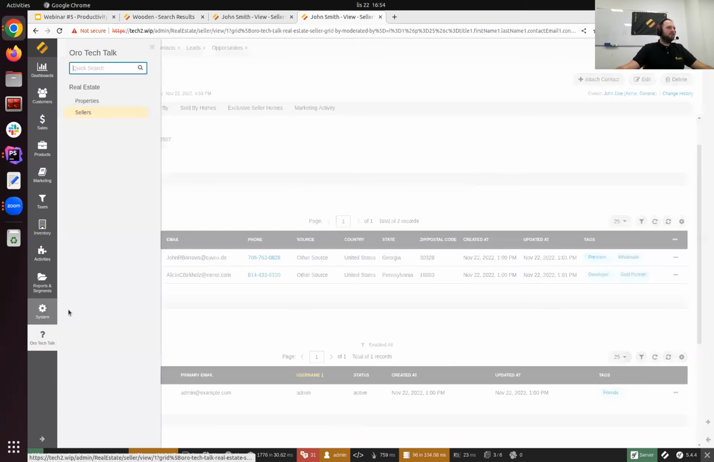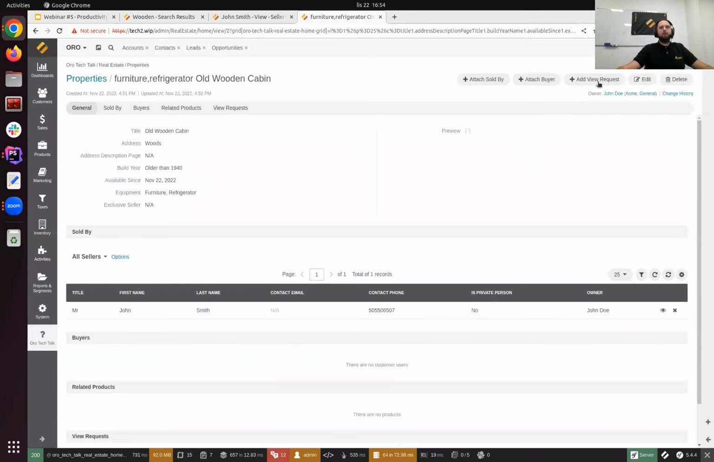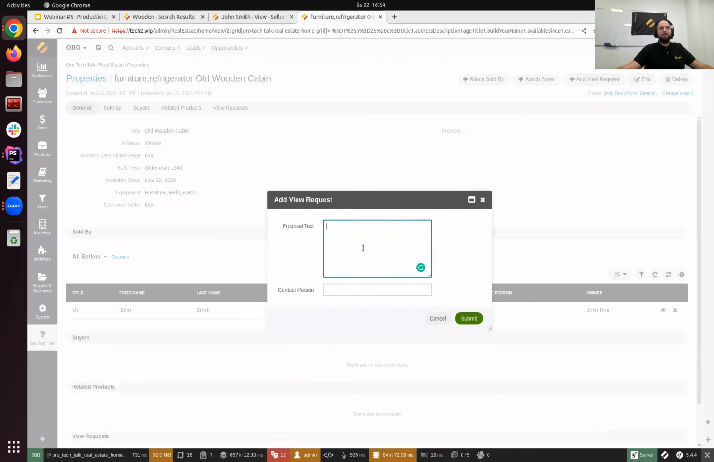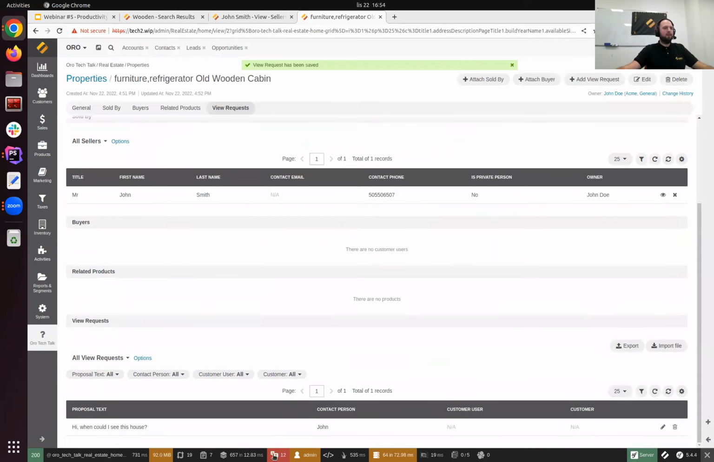Oh, no, sorry. There is also view request. We don't have CRUD for it, but it was created as a relation to the property. And here we have add a view request. It was, as you remember, a very simple entity with just a text and a contact person. So for example, it would be, hi, when... Of course it will come from the front store usually, but just to show you that I can do it. And here I have the CRUD also for this.